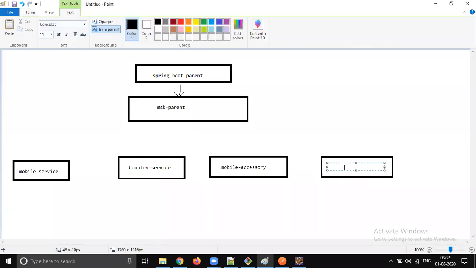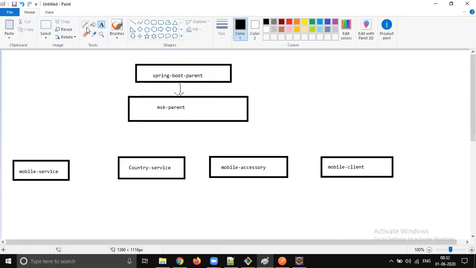I will tell you later why we are making the client another service. Because we are going to hit the client only, not all these individual services, right? So that client will give the accumulated response. So these 4 services are children of the MSK parent, right?